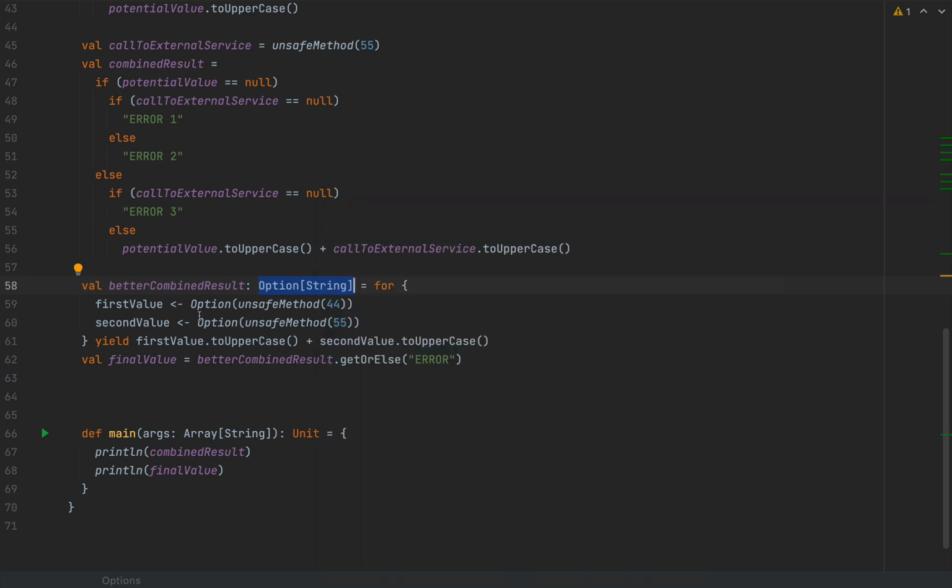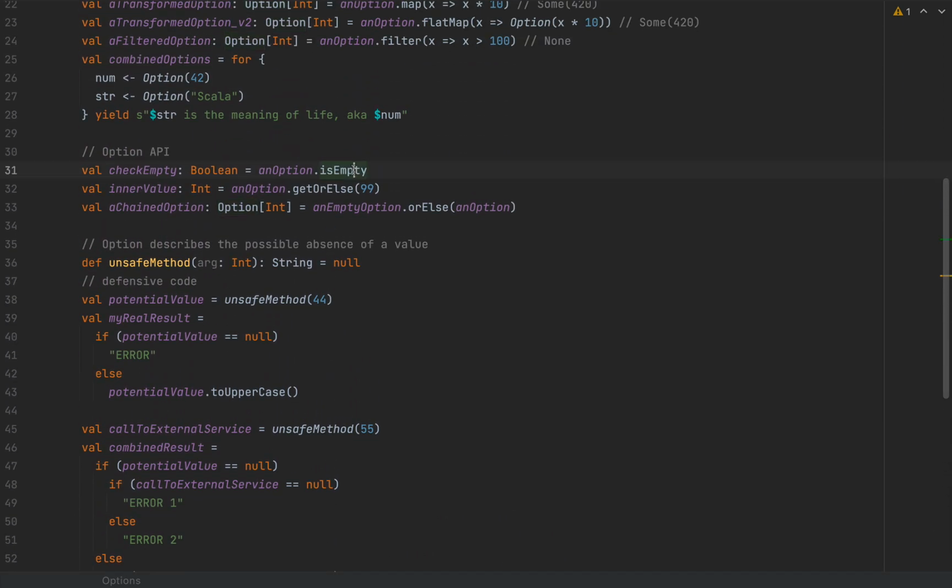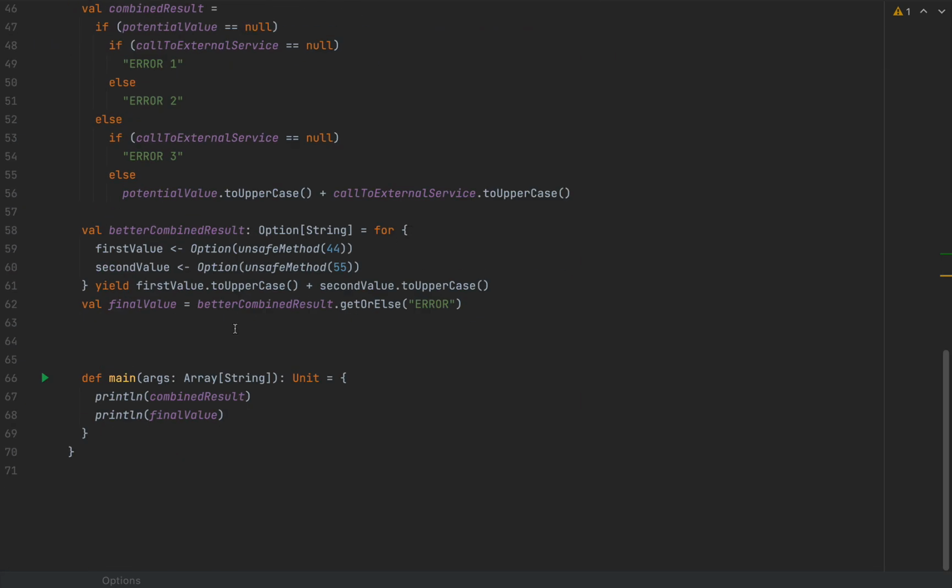So this is the idiomatic Scala way of treating the possible absence of values using options and combinations such as map, flat map, filter, and these APIs such as isEmpty, getOrElse, or chaining via orElse. So I would recommend that you use these when dealing with possible absence of values, and this will serve as a first best practice.